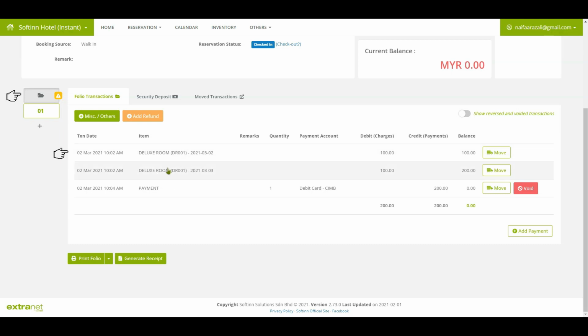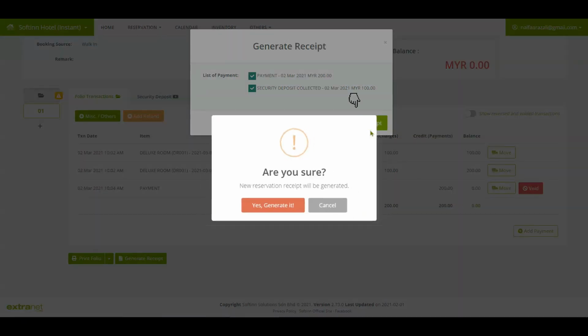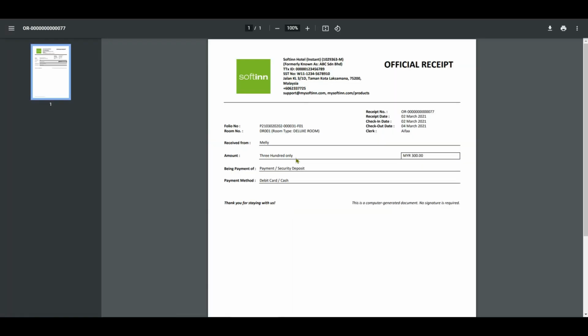Let's proceed to generate the receipt for the main folio. Click on the Generate Receipt button. You can tick the list of payment. Click on the Generate Receipt button. The receipt for main folio will be under Melly's name.